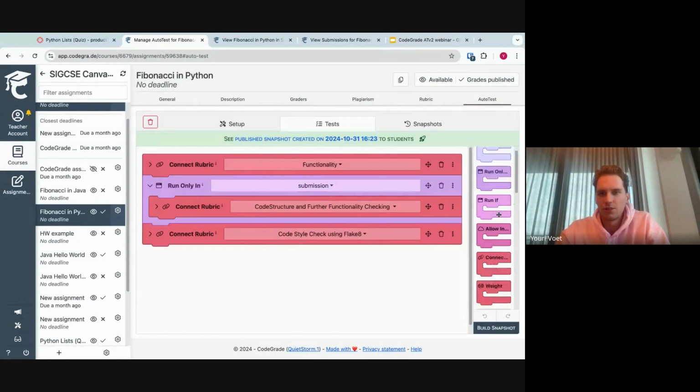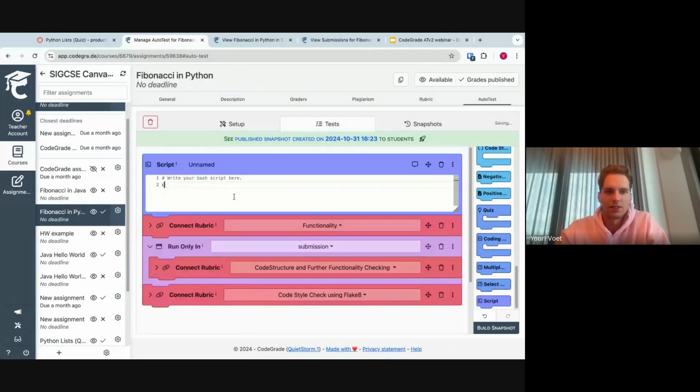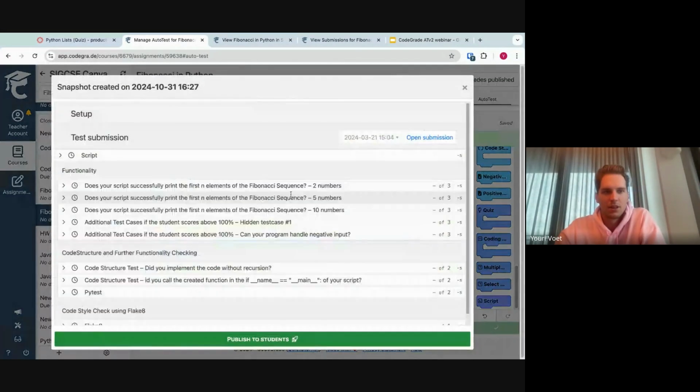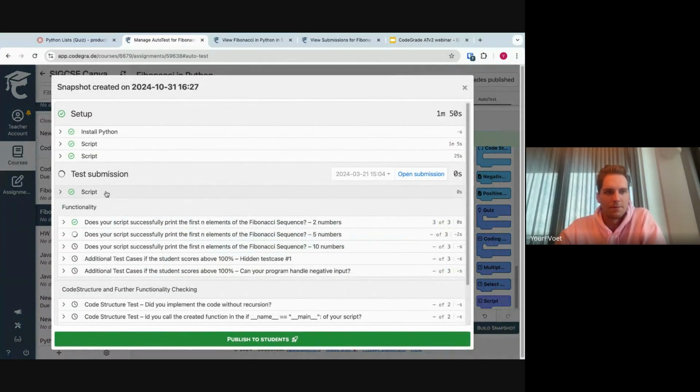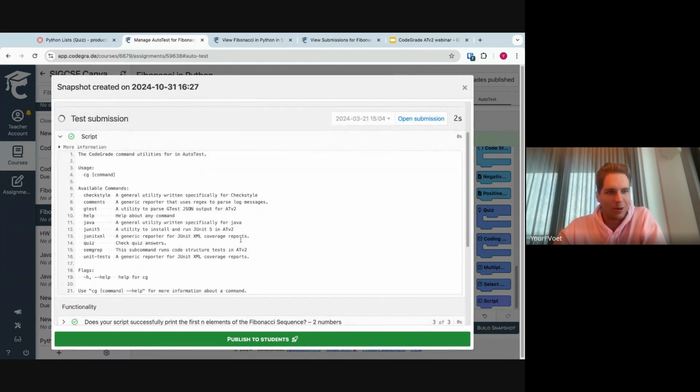And what I can just do here is if I run CG help, build this, you will basically see the help of this command, which basically has a lot of utilities to be used in AutoTest. So here you can see some of the integrations that don't have a block yet are available within the CG command.